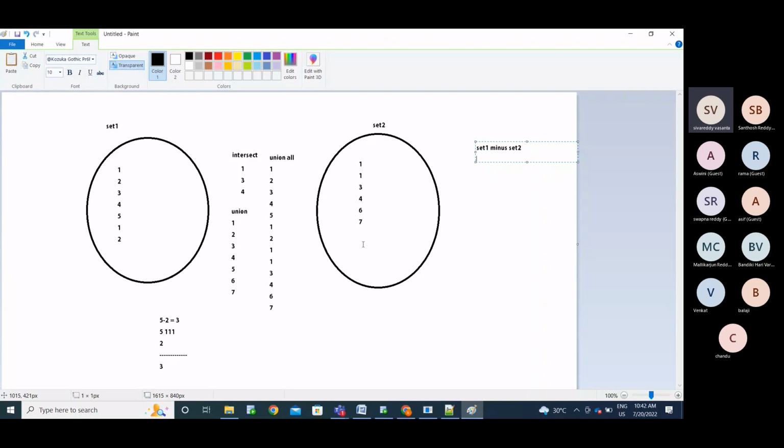Now 1 is struck out and the 2 is present. The 2 is not present in set 2. Then 3 is present in set 1 and set 2 both, I struck it out. Then 4 is also present in both sets. Then 5 is not present in set 2. Then 1 is already present. 2 is already displayed. So while providing the minus results, I won't display the duplicates. I will provide the unique records. This is what you will get as the results.